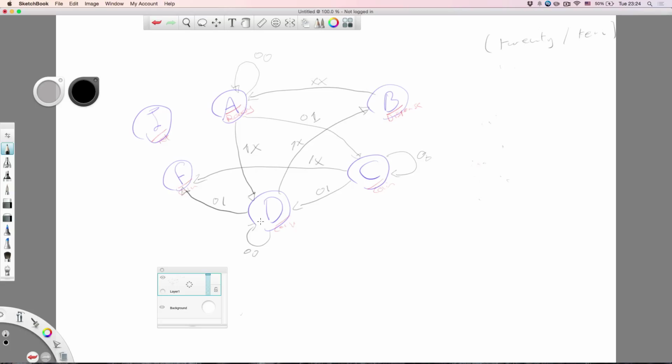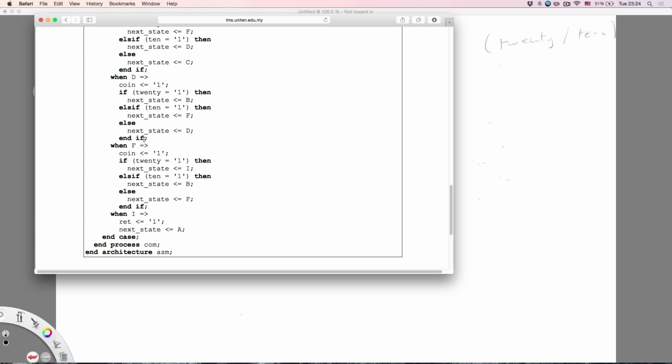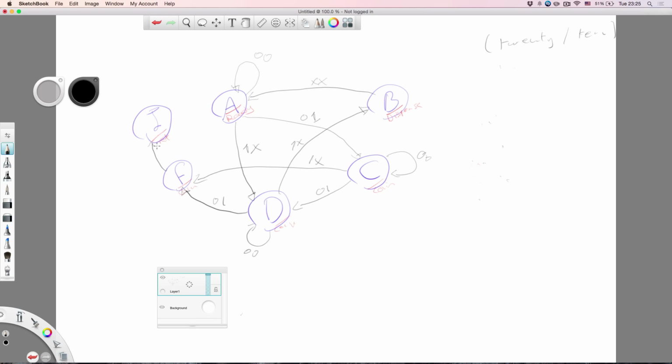We were checking F, is it? Yeah, F is going to go to I if 20, B if it's 10. So I if it's 20; 20 is 1, X, it doesn't matter what the 10 is. Else it's going to go to B. It's still a little bit messy over here. Else it's going to go back to itself, 0 0. And let's check the last part, which is I.